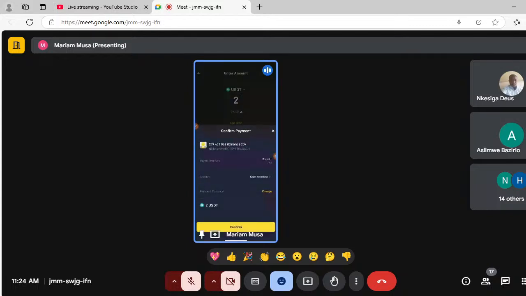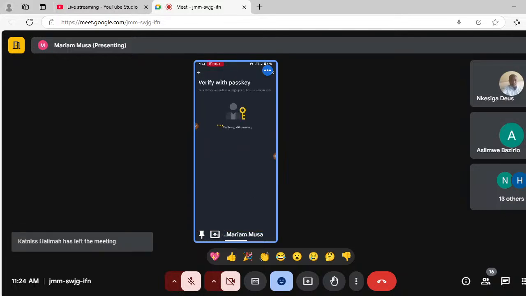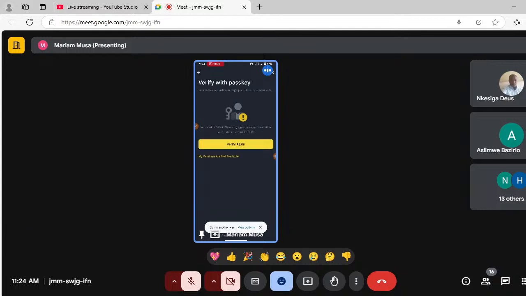Just wait for the network. It's the Binance ID. I'm going to send $2 spot. You confirm. After confirming, you need to verify with the passkeys. You put in your passkeys, either the fingerprint, the password, or the authenticator to continue with the transaction. But for me, I'm not going to continue with it because I don't want to transact. So that's how it's done.